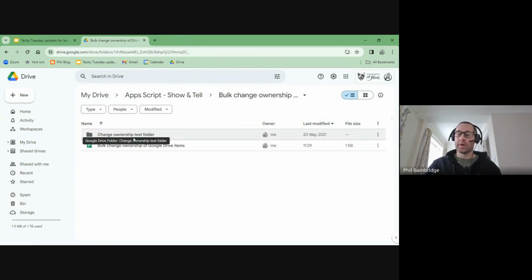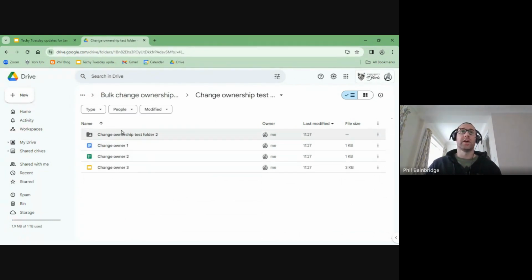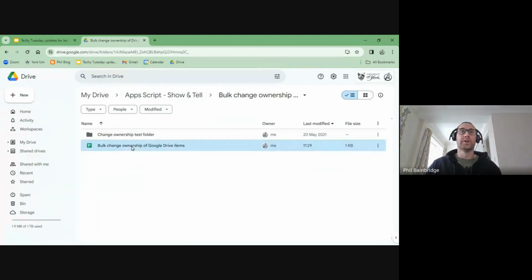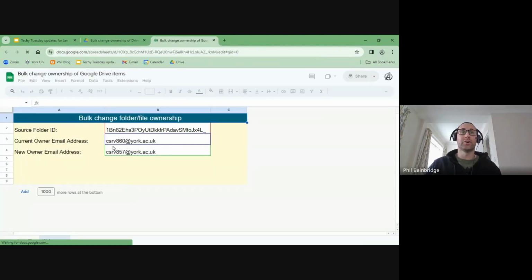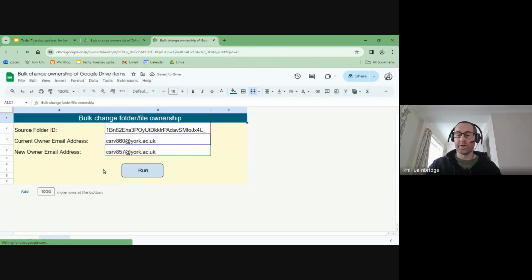Okay, bulk change ownership of drives. Now, again, I'm aware people are using GAM, so this is less relevant for you if you're an administrator, but for an end user, it's quite useful. Here's my demo folder with a few files in that I am currently the owner of, and I want to bulk transfer them to somebody else in the same domain. That's critical, in the same domain, not outside of the domain. So here's a very rough and ready old version of the sheet. I don't know why I picked these colors when I built it a few years ago, but there we go.